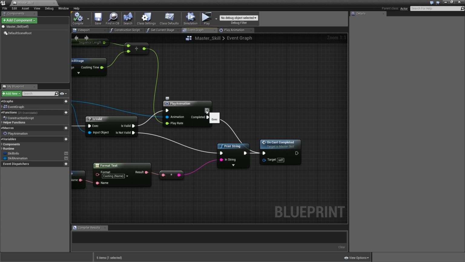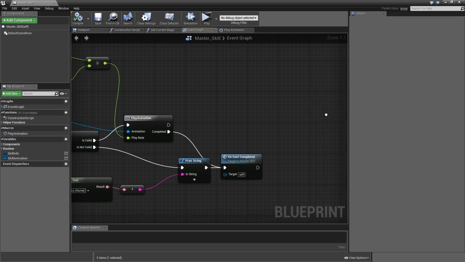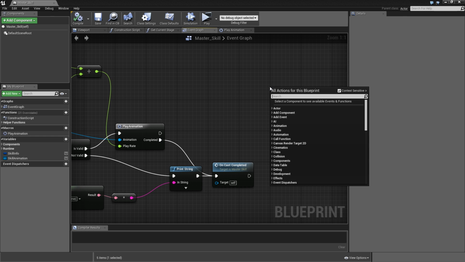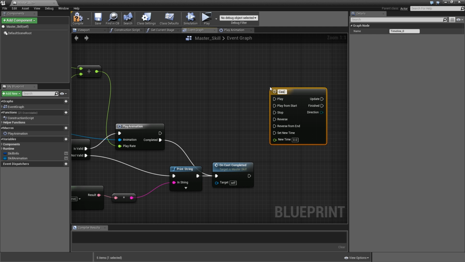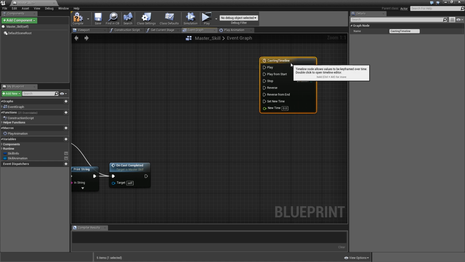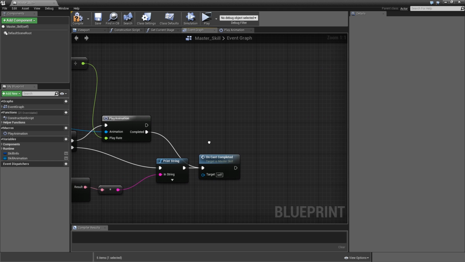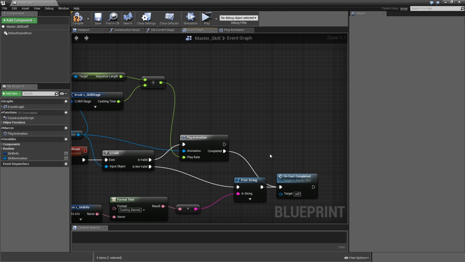Now we actually want to show our casting bar when we cast a spell, and we will use a timeline for that. So let's add a timeline, call that casting timeline. Just leave it like that, maybe move it to the side somewhere, because there is a bunch of stuff we need to do before that.